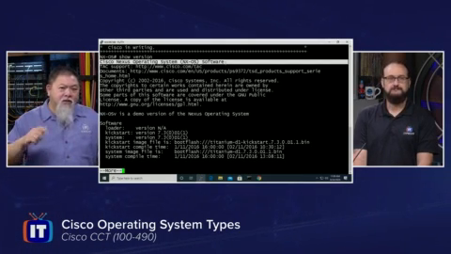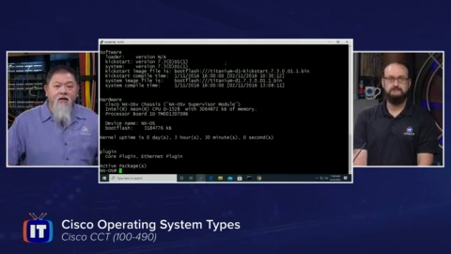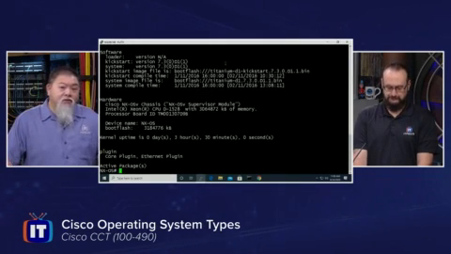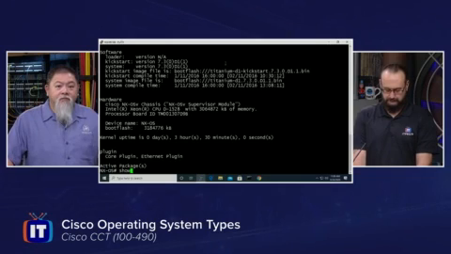Now, let's go ahead and hit our space bar all the way down to the bottom again. Okay, and let's try the same thing, show version.